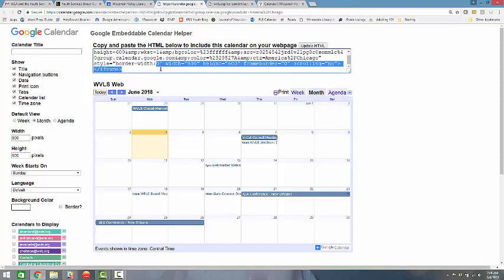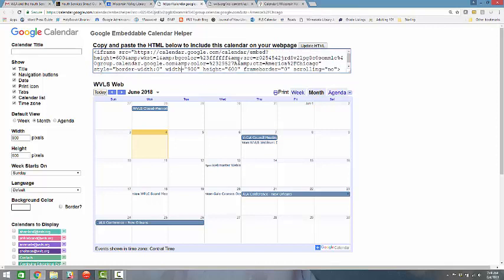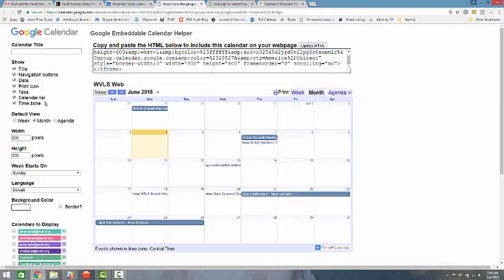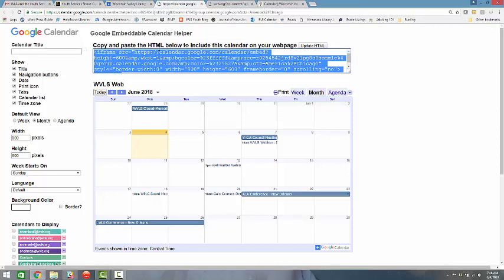You'll notice all these pieces are in here. So here's the width of 900. Here's the 900. Here's the border width of 0, and that's because we do not have a border selected. And information like that. So I'm going to hit update HTML just to make sure all the changes that we made on the left hand side here are showing up here. Then I will copy the HTML. It says copy and paste the HTML below to include this calendar on your web page. How easy is that, right? Well, let's see how easy it is.